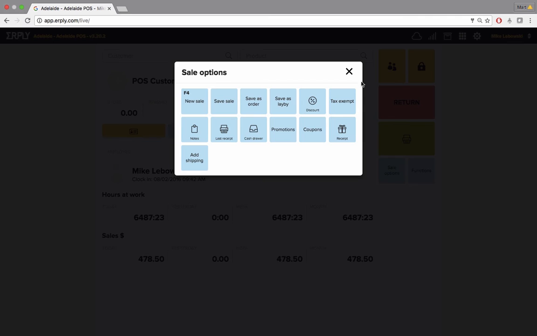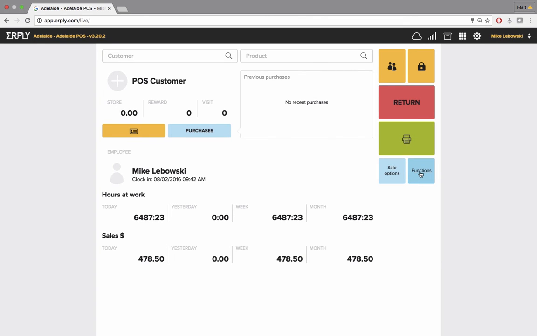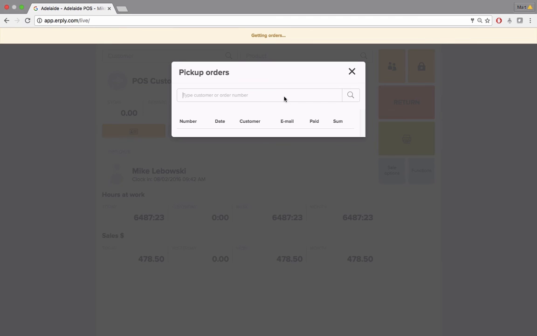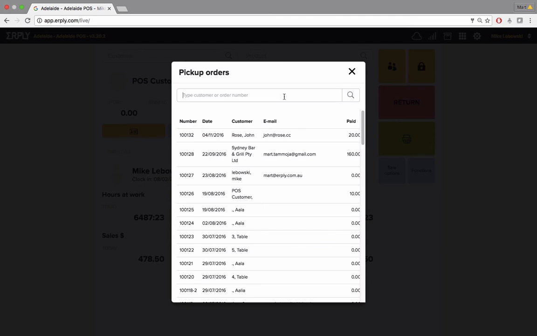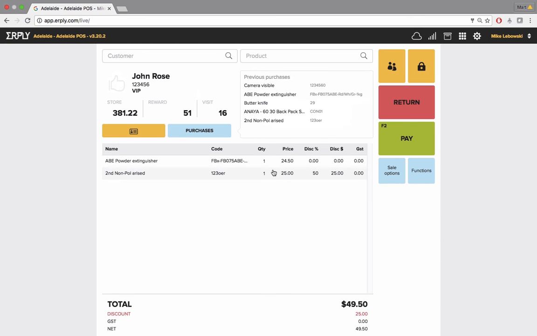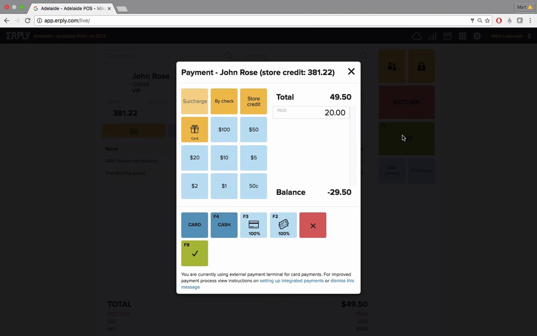To see existing orders, click on Functions and then Pick Up Orders. There is a list of active orders. You can search for an order by entering in an order number or a customer name. Click on the order. It will show the transaction on the point of sale screen. To finish the transaction, click on Pay. It opens up the tender screen. Select a tender and click on Confirm F8 to finalize the transaction.